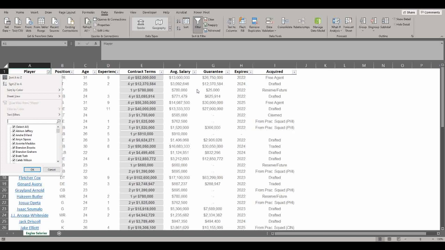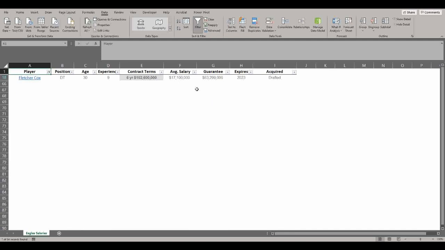So let's say I'm looking for Fletcher Cox. I'll just type in Cox. He's there. I can just hit enter, and now I've filtered on that player. So now we see Fletcher Cox's information only.